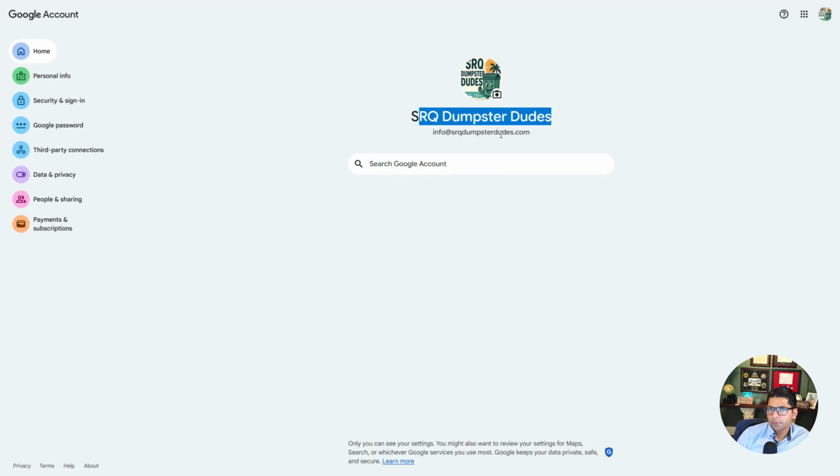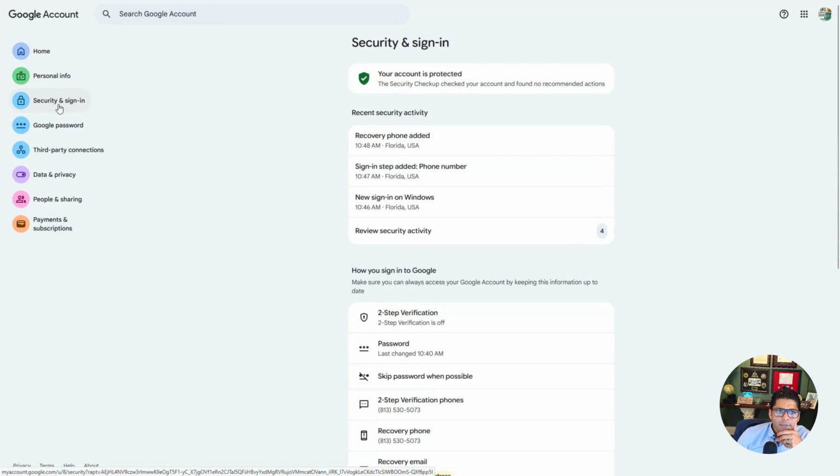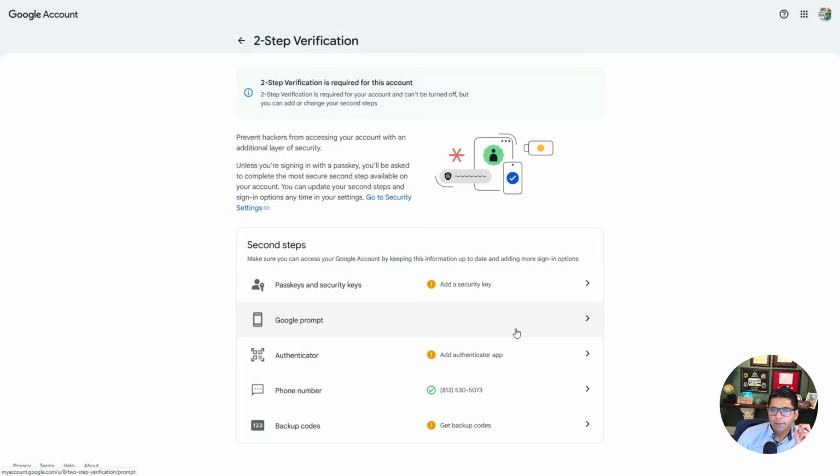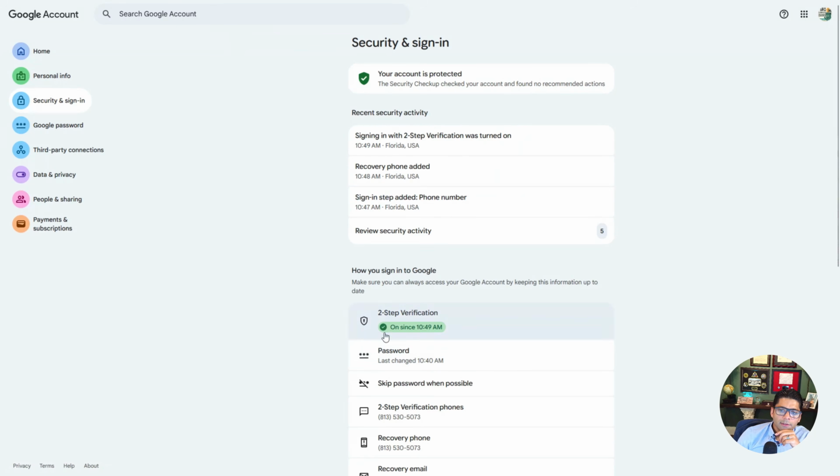Okay, phone number added, and this is your user profile that you just logged in with. So this is the brand new user that we created. Here's the email address. Now I want you to go to the left side, security and sign in, go down to two-step verification. Turn that on. Right here, turn on two-step verification. It says you're now protected. Done. Now go back and you should see two-step verification turned on.